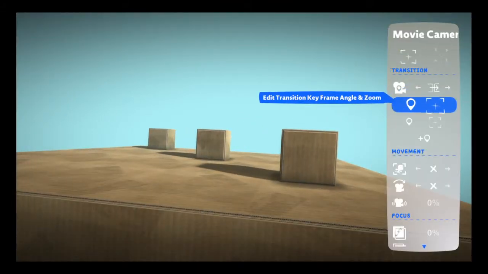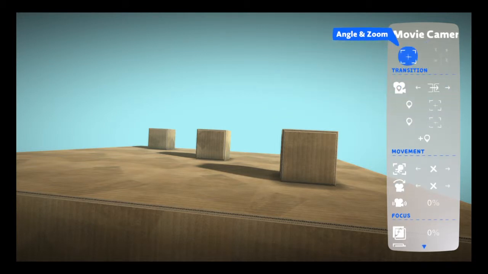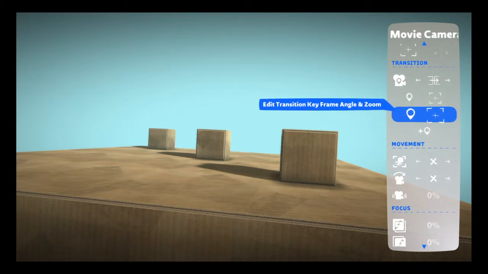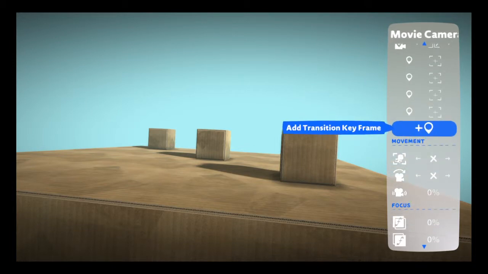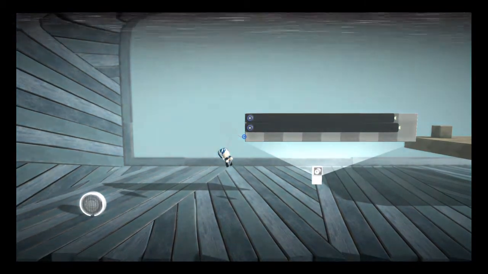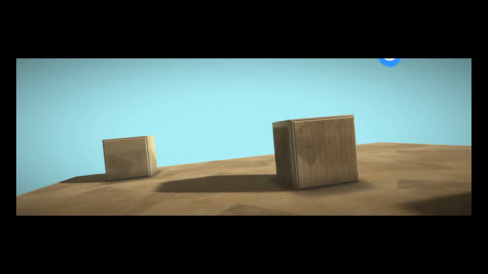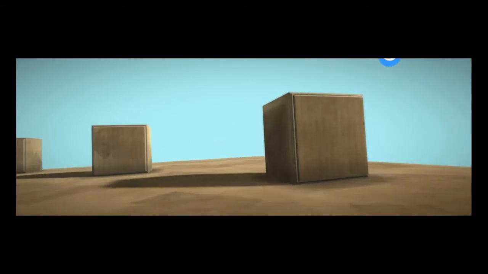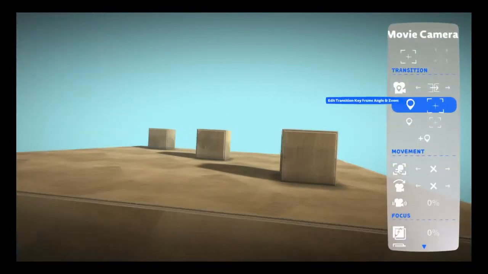So the key frame transitions, they go from up to down. That's the order it goes, and then the last angle and zoom. So first, second, third, fourth, and so on and so forth. So let's see how this would look. There's the first, there's the second, and then there's the last. So it has to be in that order, otherwise it'll just look janky.